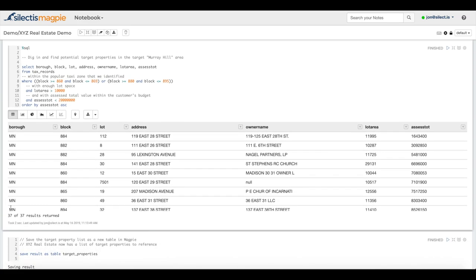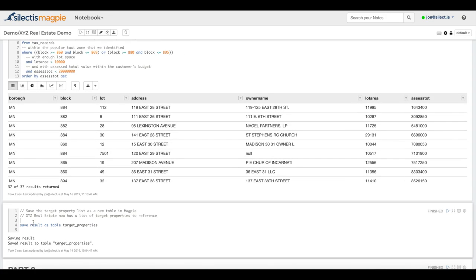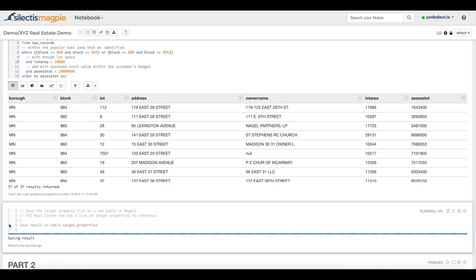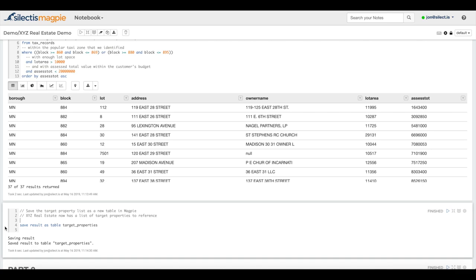And so here we have identified 37 potential target properties, and then within Magpie we can just save that most recent SQL result as a new table. And so now the client has that. They can refer to that in the future. They can share it across their team.